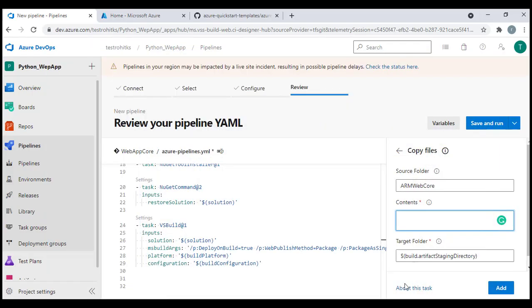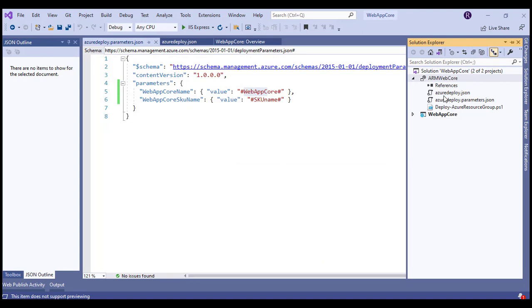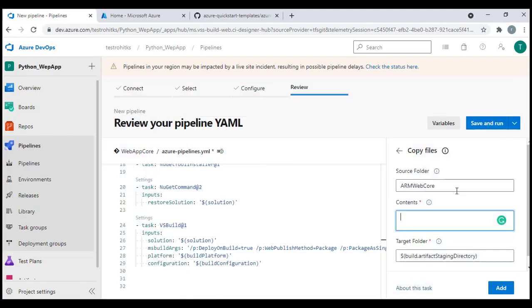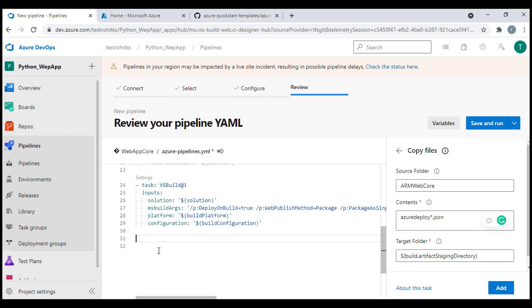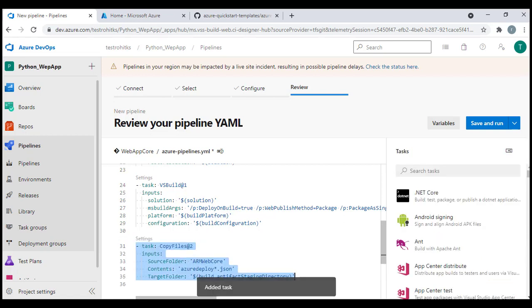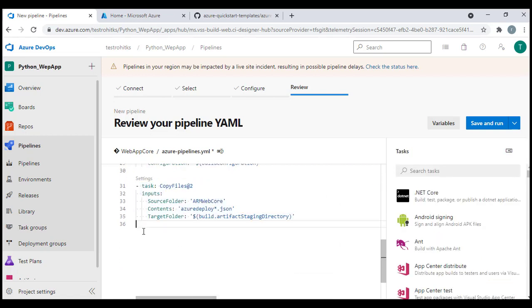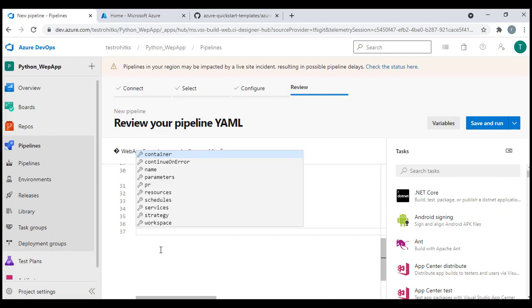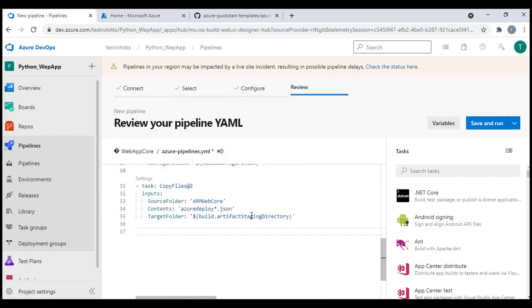These are azuredeploy.json, so we'll just write azuredeploy, then a star and .json, so both files will get copied. Once you're done with these changes, make sure your cursor is at the right place and just click on add. Okay, so we have this task added. Now all my files are there in my staging directory.